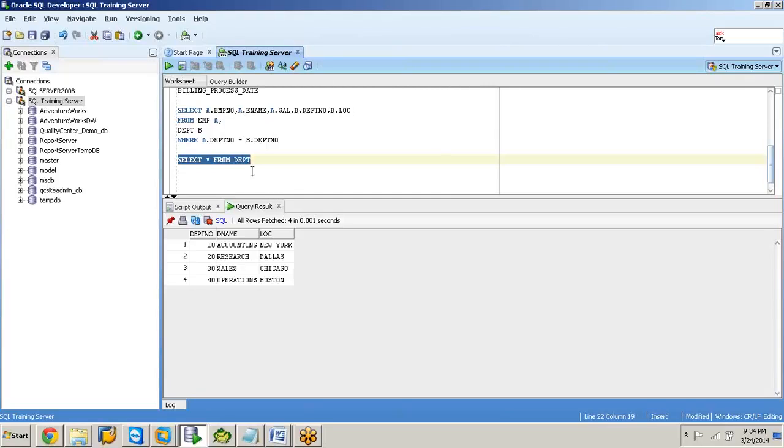So what I am saying is, pull the values from employee and department table, where department number of department table is equal to department number of employee table. Got it? Then it is pulling the values. So this is called SQL join. Join is used to pull the values from different tables based on one common column.